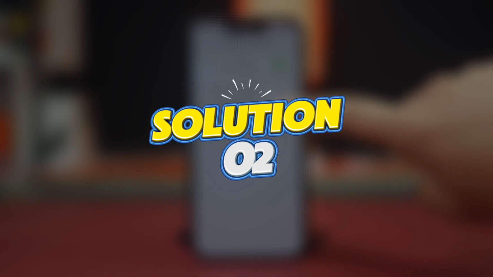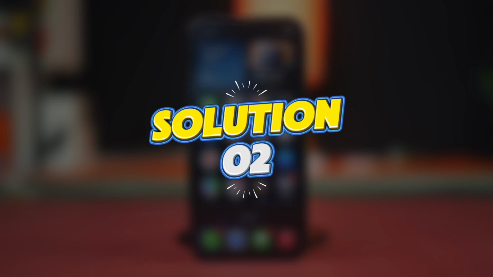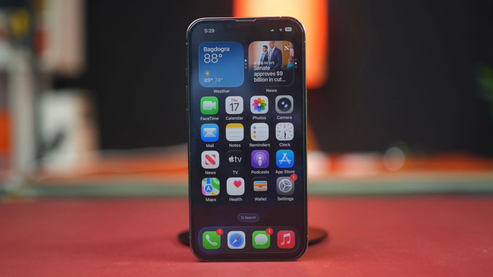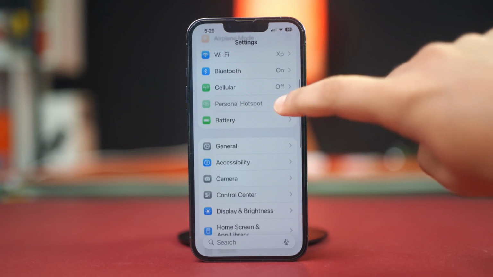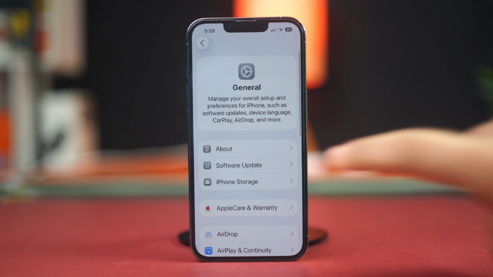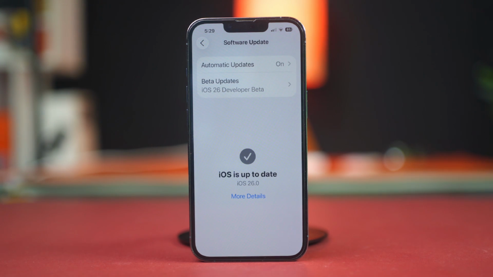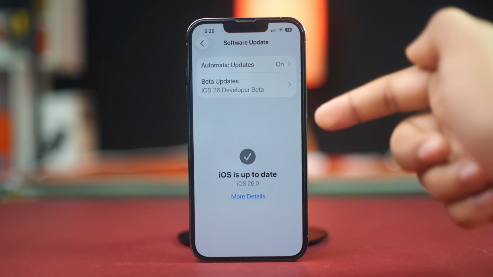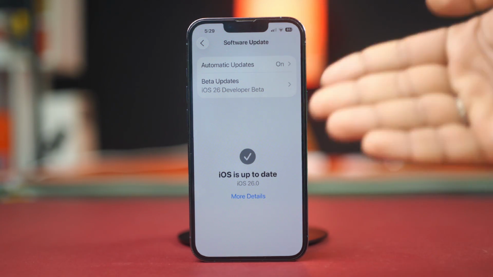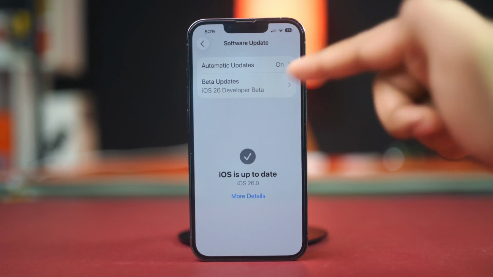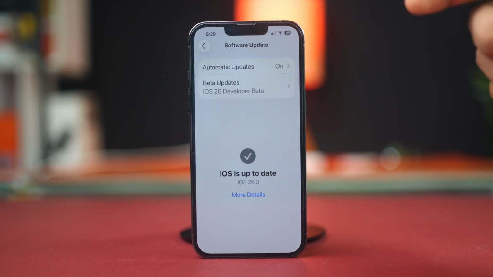Solution 2. Check software updates. Running outdated iOS can cause compatibility issues, so ensure your iPhone is updated. Go to Settings, tap on General, tap on Software Update. If an update is available, then download and install. After the update, test LED flash notifications again. By following these steps, you should be able to fix LED flash notifications not working on your iPhone.